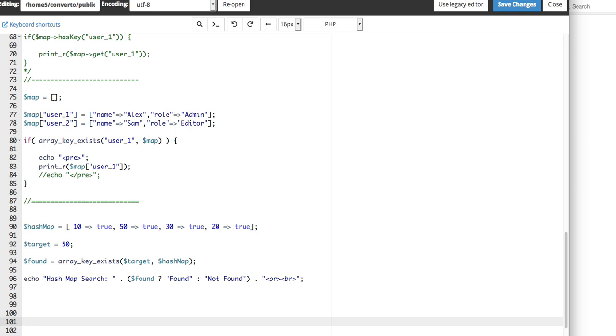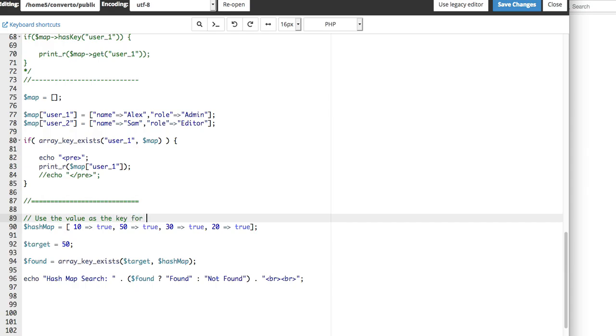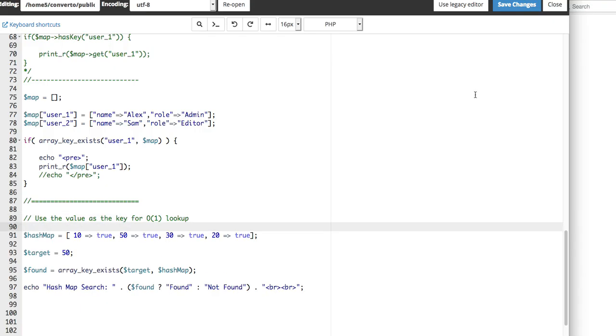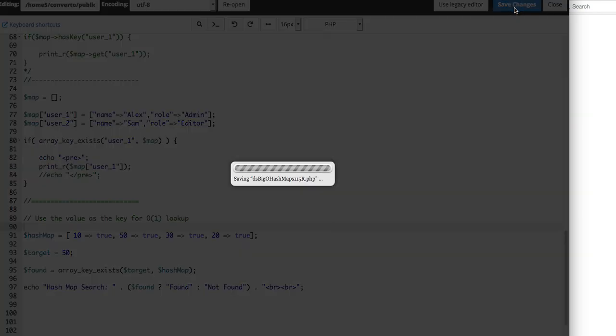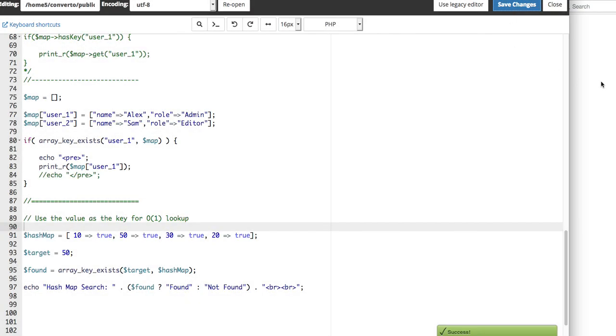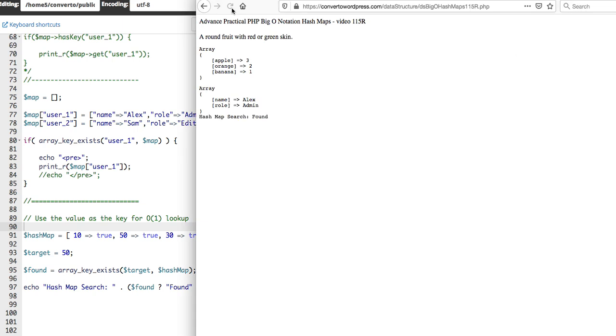Now this would be this lookup right here. How about we do this? Use value as the key for 01. That will be the lookup, right? And hopefully this will work. There you go. Hash map search found.